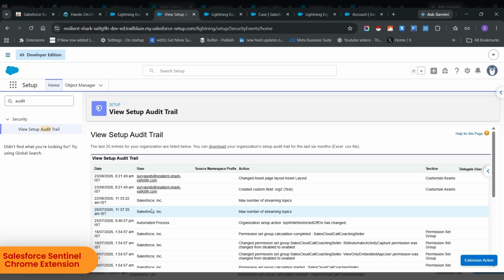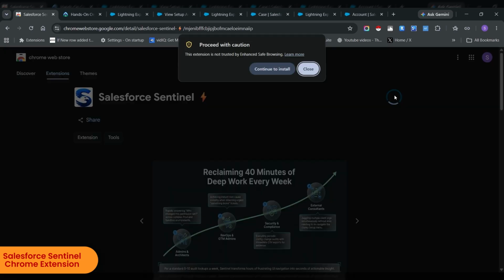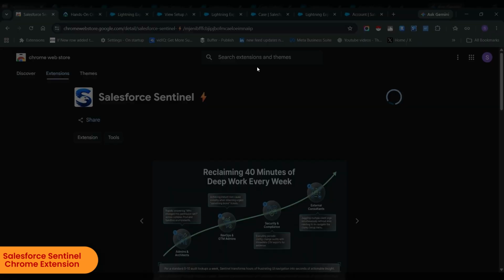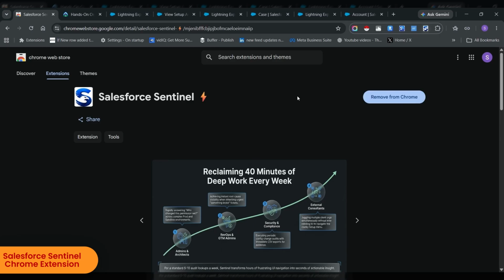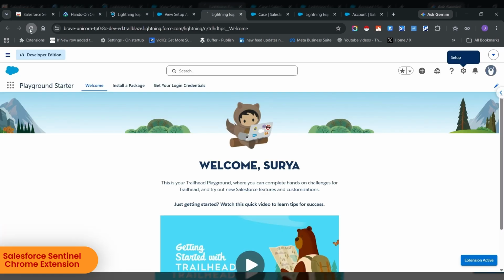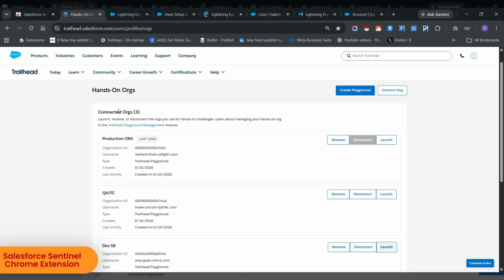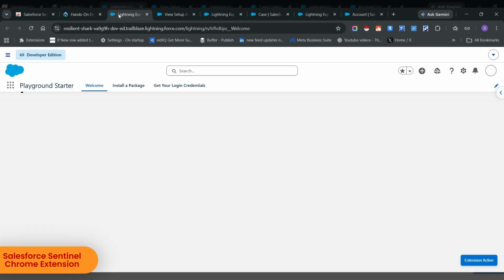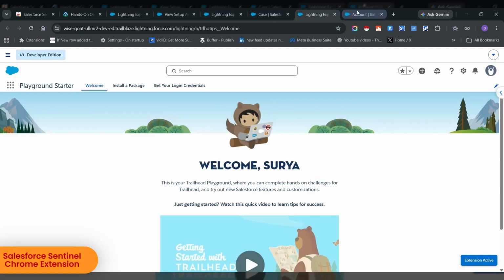But now in this case, we can take help of our Chrome extension. I'm going to add the Chrome extension so that you will understand what it is and how it is going to help us. I have downloaded this and I'm going to add it, Salesforce Sentinel. Let's say these are our orgs. I had 3 orgs, and I just renamed them: production org, QA org, dev SP org, and then you see we have everything.